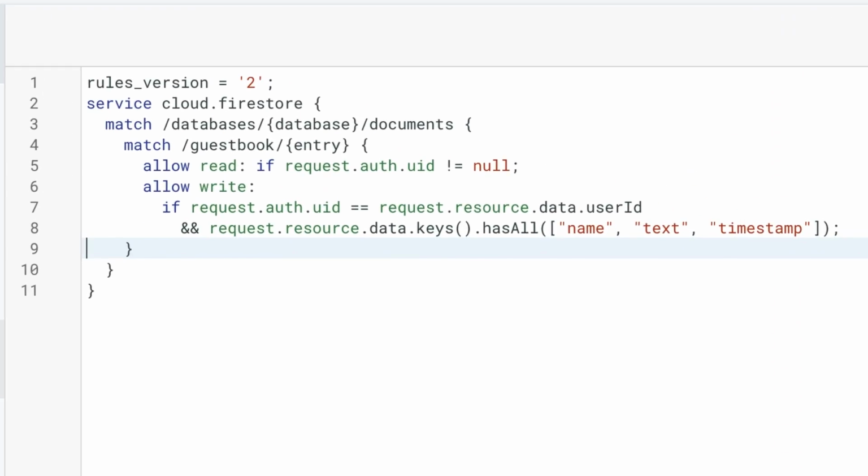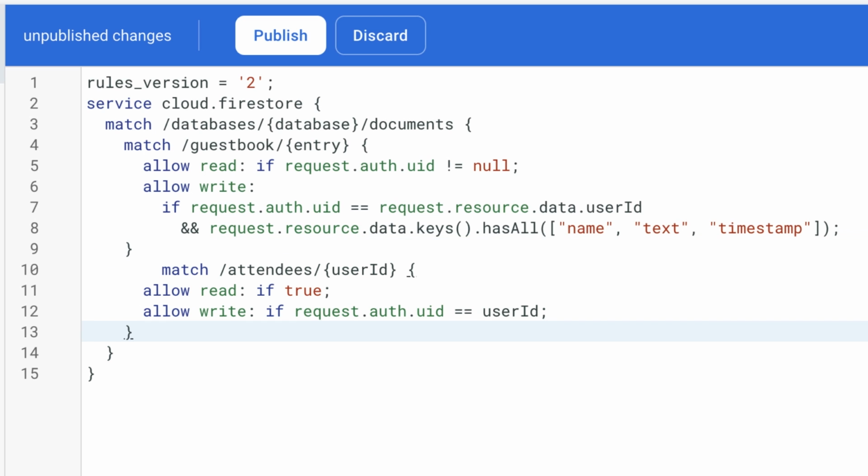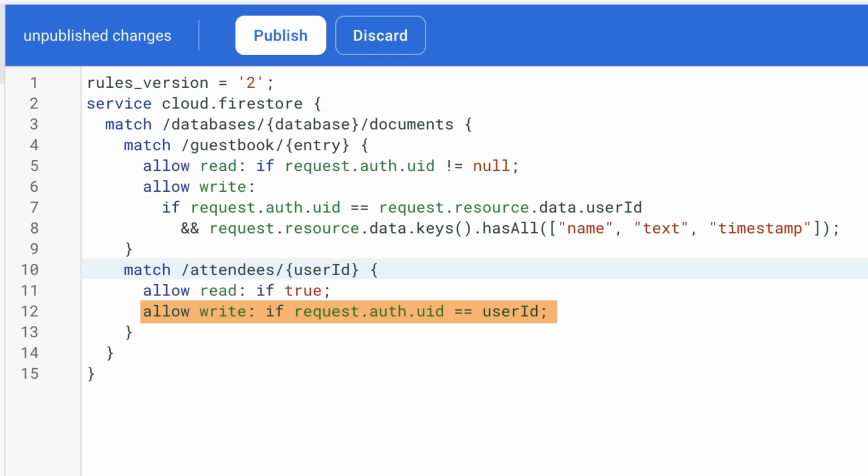So I'm going to go back to our Firebase console, and I'm going to go ahead and add this block here. This says for any document in our attendees collection, well, anybody can read in our data. That's going to be publicly viewable. But then this line here says that you're only allowed to write to a document if the verified user ID of our signed-in user is equal to this user ID variable. And what is this variable? It's the ID of the document as captured here in this wildcard, this element here in curly brackets.